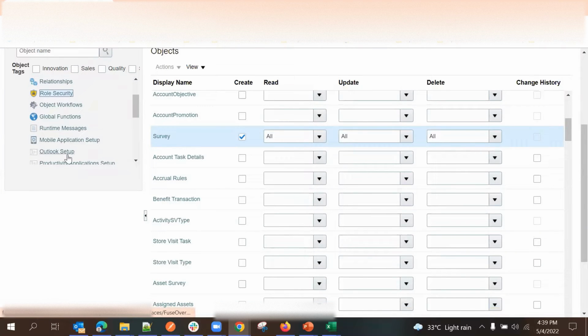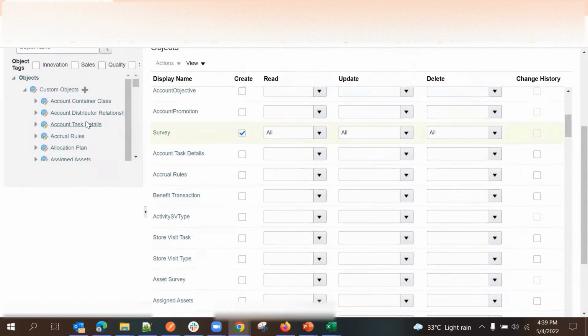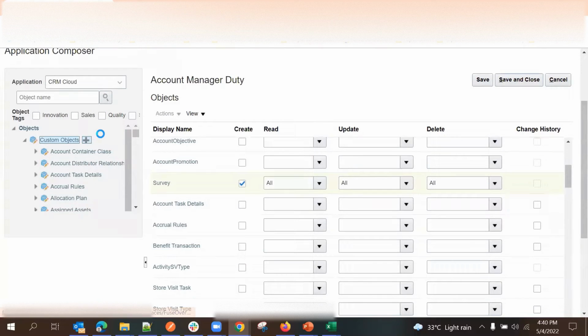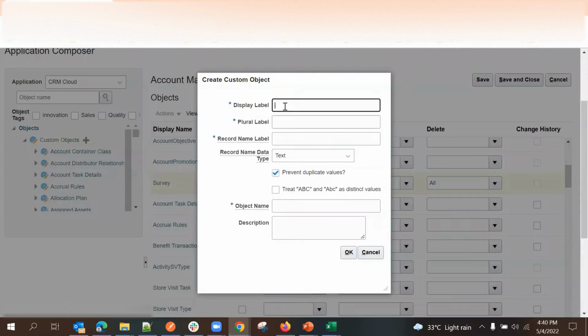I'll come to these areas after discussing the objects. Suppose I want to create a new object like this, I'll go to the plus icon and click on that. Now it is asking for the display label name. I'll enter ticket as the object name.